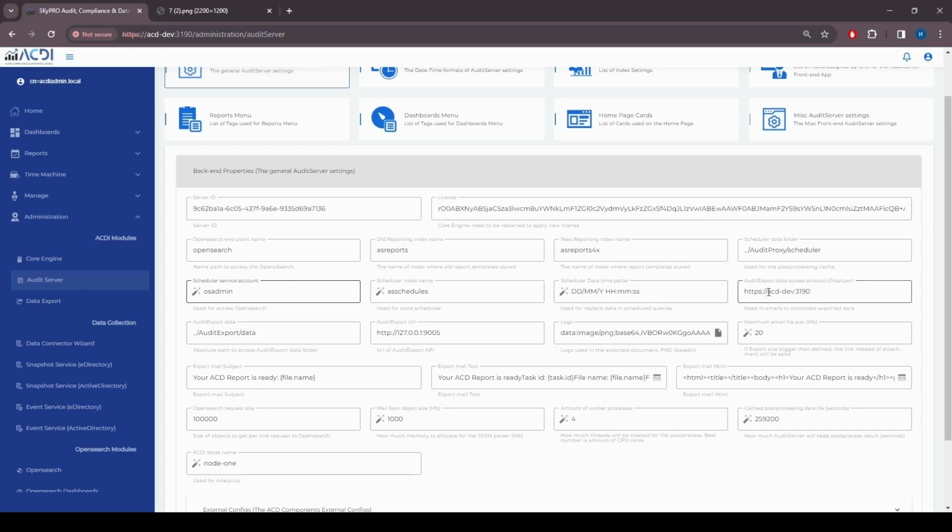For example, here you can define the FQDN of ACDI, if you want to change it, and a path where your export data will be stored. This means that if you have a scheduled report with a size bigger than the configured limit, it will be stored in a folder set in the Audit Export Data option. You can configure a logo of a company in export files, as well as the maximum email file size, the size of documents that can be sent via email.